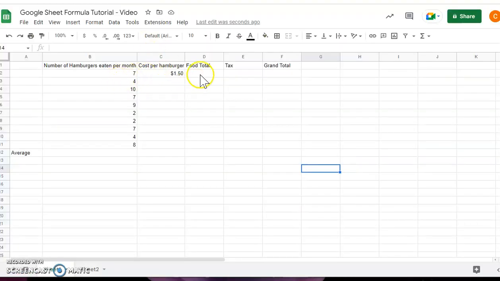Let's take a look at an example. So let's say that I wanted to calculate food total, which would really just be equal to, I'm going to click on the cell, that's how I refer to it, okay, B2, which is the number of hamburgers eaten per month, times cost per hamburger, enter. That would be $9, okay? Now, if I was to drag this down, it's $0. Why? Because now I'm referring to B3 and C3, but there's nothing in C3, so that's a value of 0, and that's why we get the number 0.